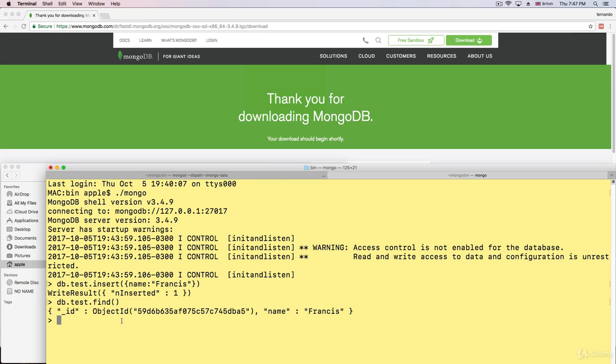So we have some tools that can help us to inspect the information in a little bit more graphic way. We have something called RoboMongo. So just get ready. We're going to install RoboMongo in just one second.